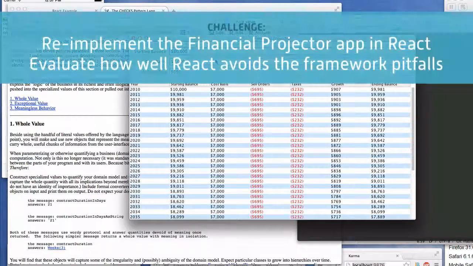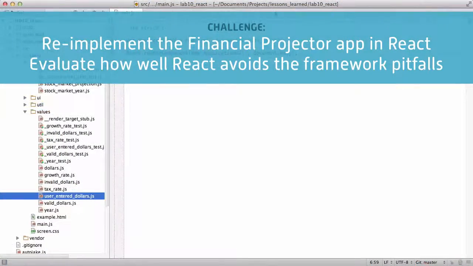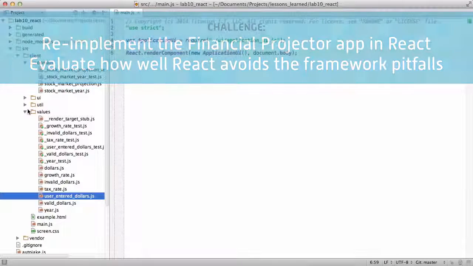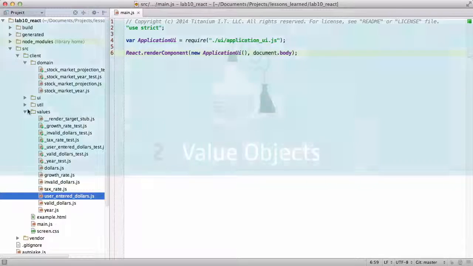All right, so that is our challenge: to re-implement the Financial Projector app using React as our UI layer, but keeping the essential design of our domain layer and the whole value concept more or less intact. Can we do that? Will React allow us to do that? That is the question. If it does, that tells us something really nice about the lock-in and opinionated architecture questions. If it doesn't, then that's not so good. Let's see what happens with this.